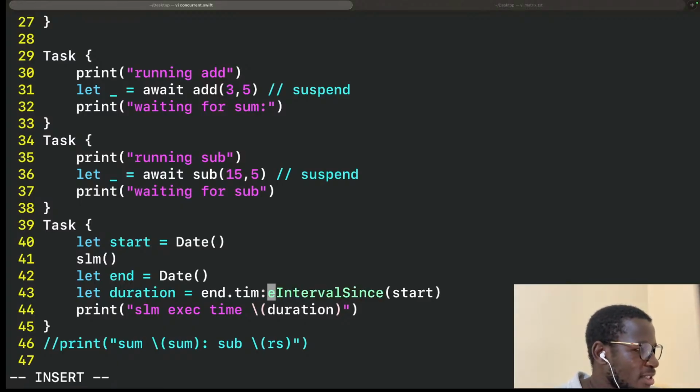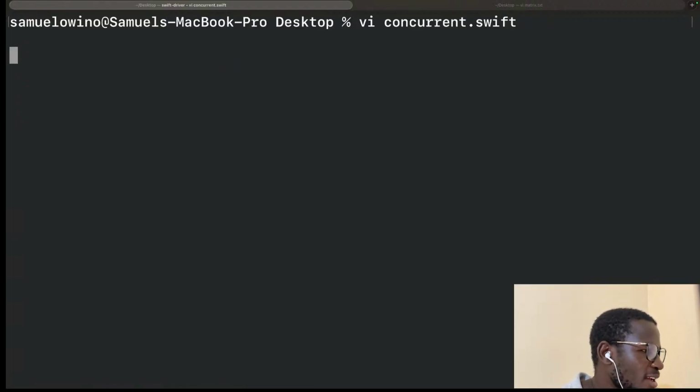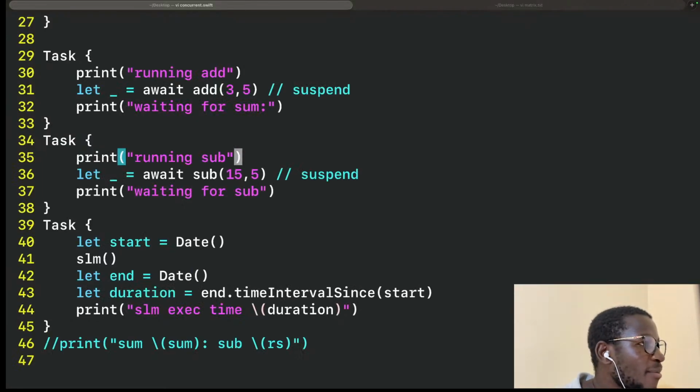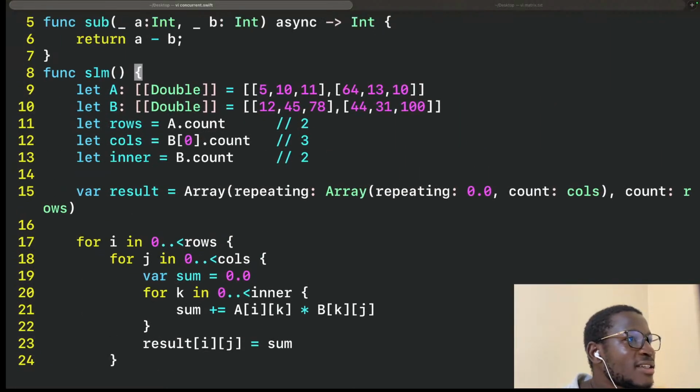So let me just execute that. And I hope to use Vim more, so that I can be better at these key bindings. So it doesn't take very long. That is 0.00 something seconds. But we can try and make it more inefficient.